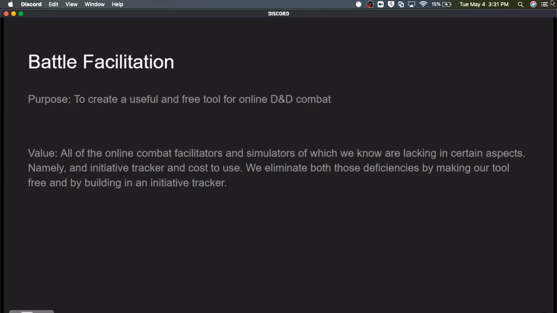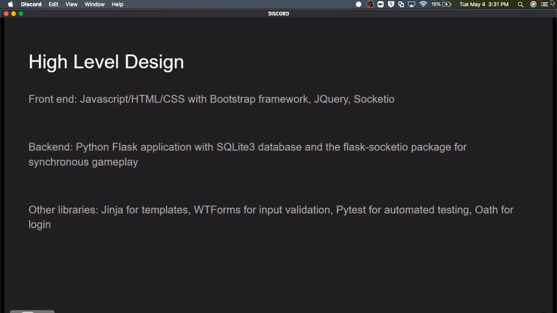In terms of high-level design, our front end is built with JavaScript, HTML, and CSS. Pretty straightforward stuff. We use Socket.io to communicate between the front and the back end. We use jQuery UI as a library to facilitate some of the fancier stuff that goes on in the browser.